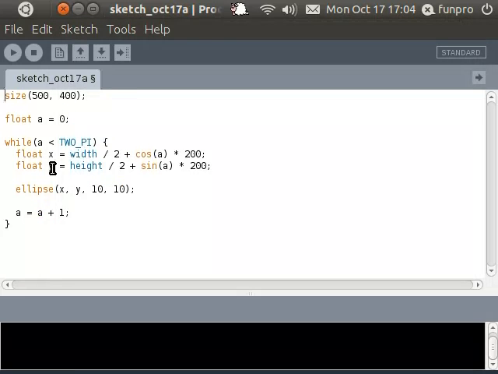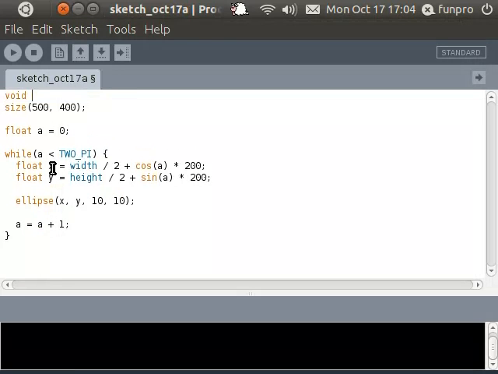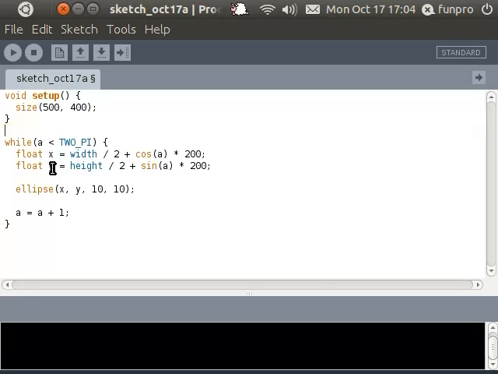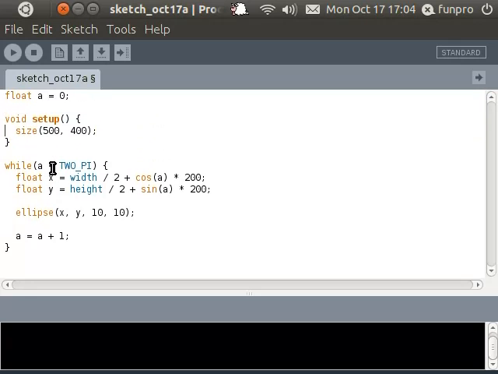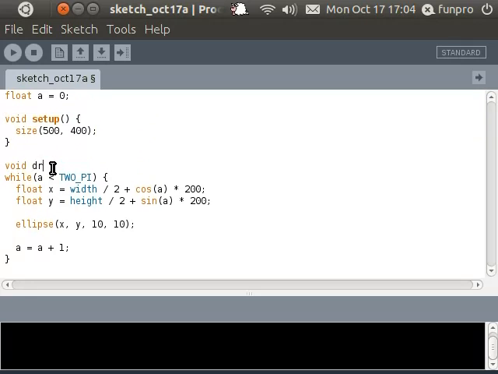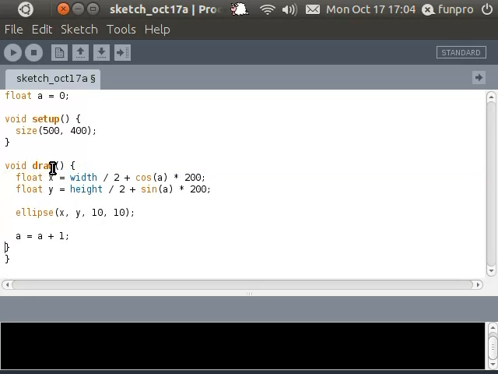Let's do that. I'm gonna type here void setup. We'll declare the variable at the top of the program, float a equals 0, and then here void draw. And I'm now not going to use a while loop. I'm just going to be calculating this x and y position, I'm gonna draw the circle, I'm gonna increase the angle.